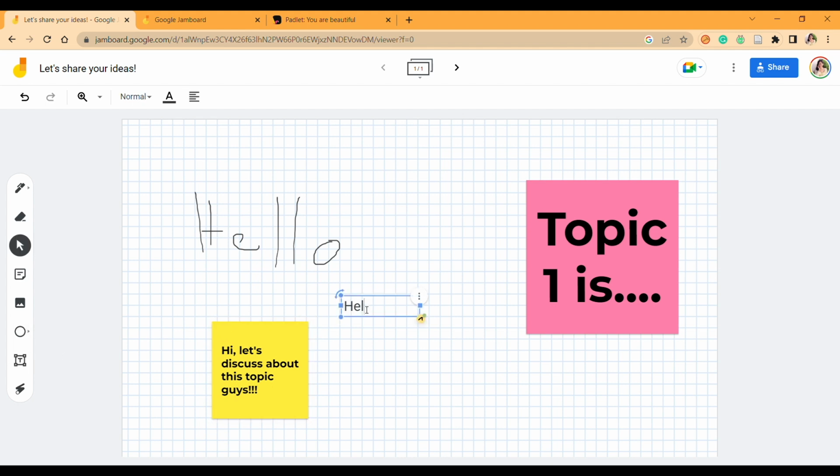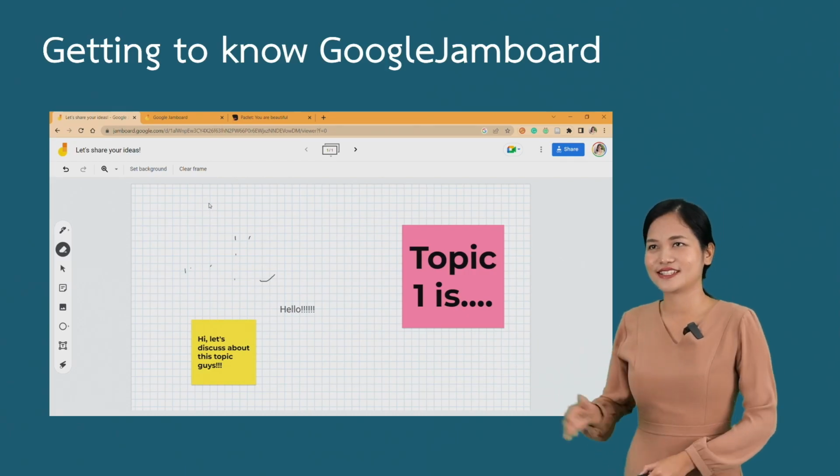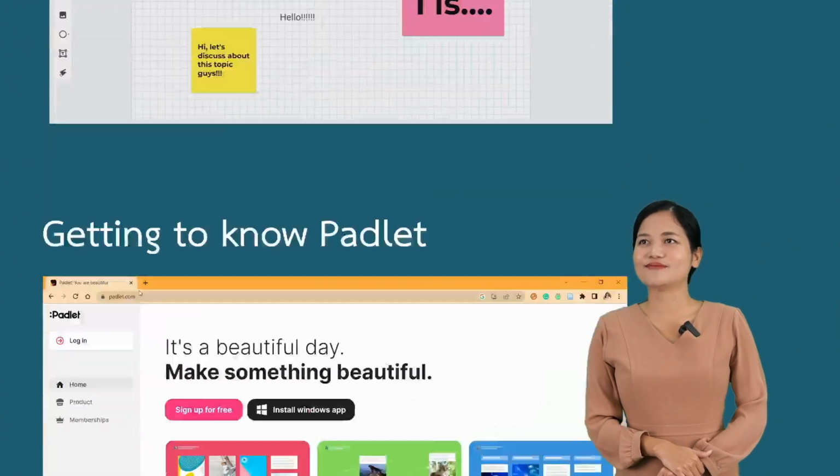Hello, everyone. You can try to pause this video and take a look at your Google Jamboard and practice doing this by yourself. Okay, so here is the Google Jamboard. I hope you can make use of this.